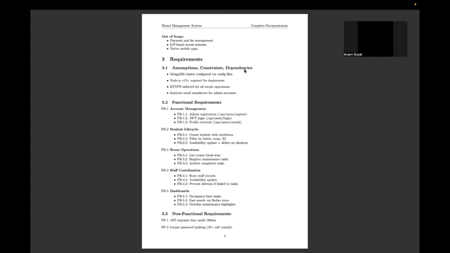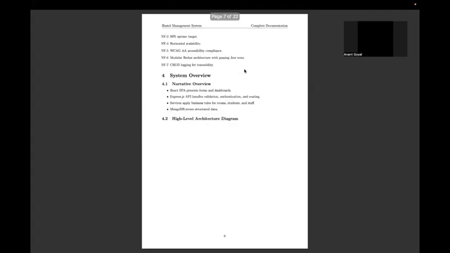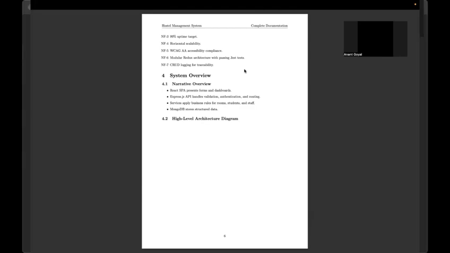For non-functional requirements, we have ensured API response times under 500 milliseconds, bcrypt password hashing with 10 salt rounds for security, 99% uptime target, and WCAG accessibility compliance. Now I will hand over to Suraj Meena, who will explain our system design and UML diagrams.